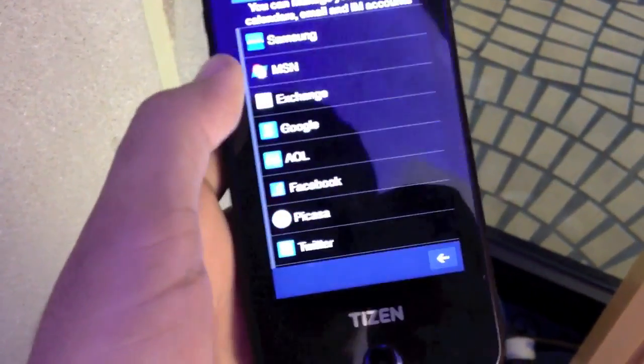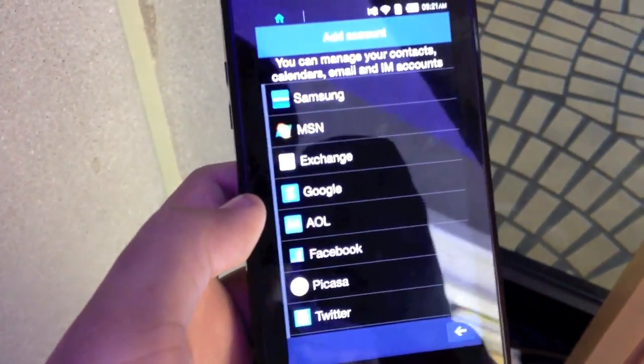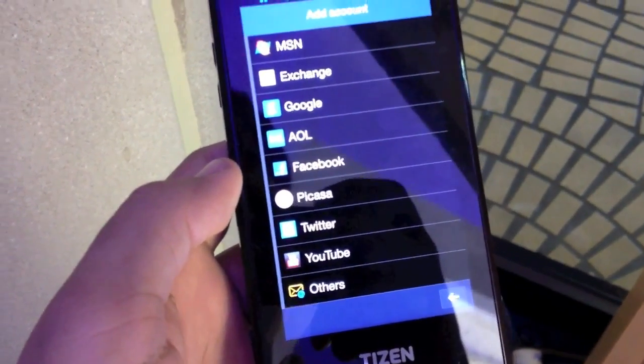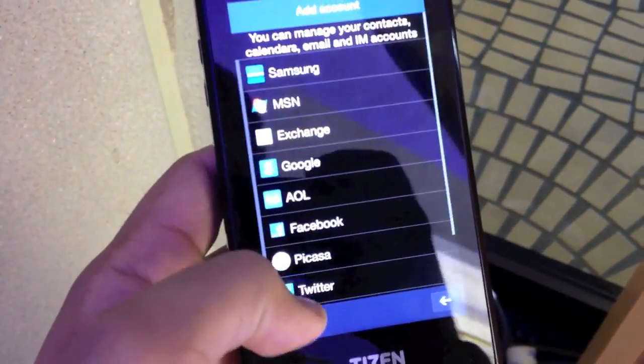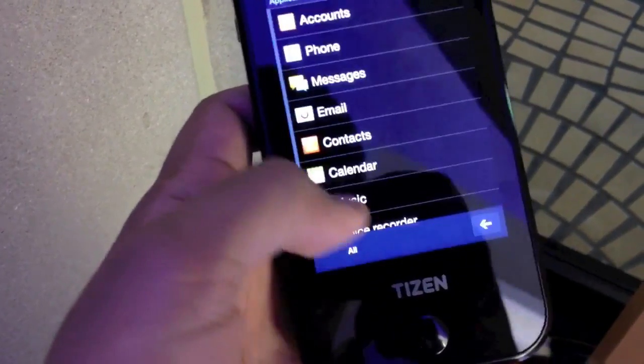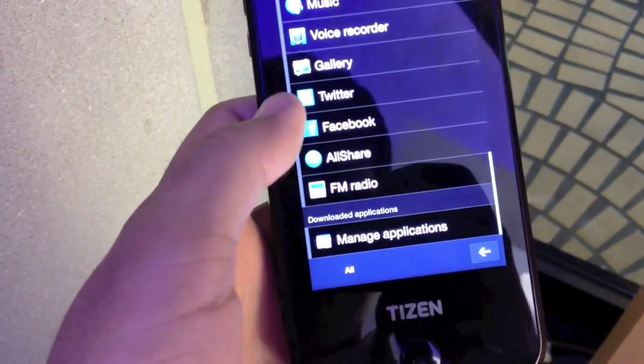Apart from that, you can possibly put accounts in. So you have support for Samsung, MSN, Exchange, Google, Facebook, Twitter. So that's a pretty extensive list of services that are supported in Tizen. And let's get back to where we were.